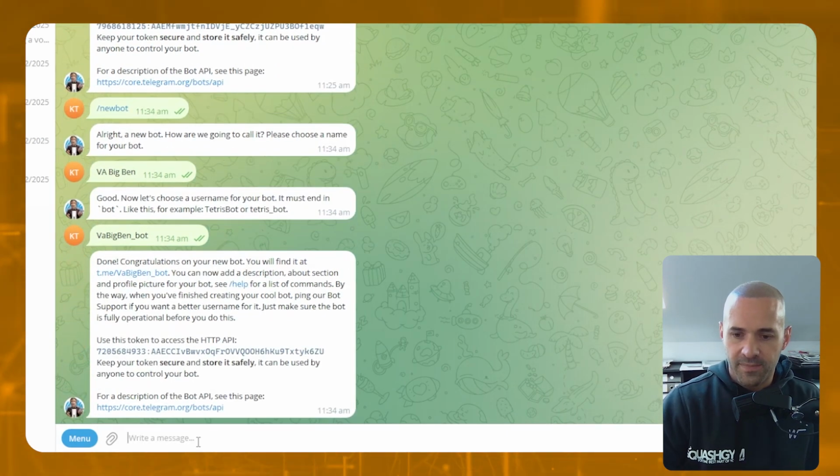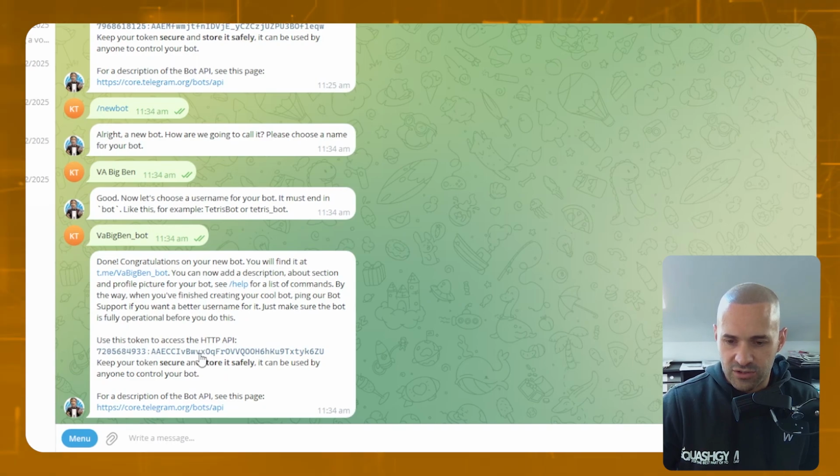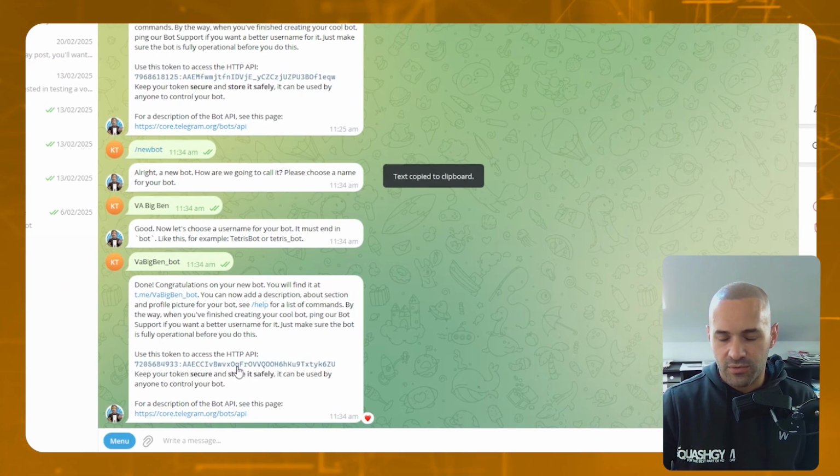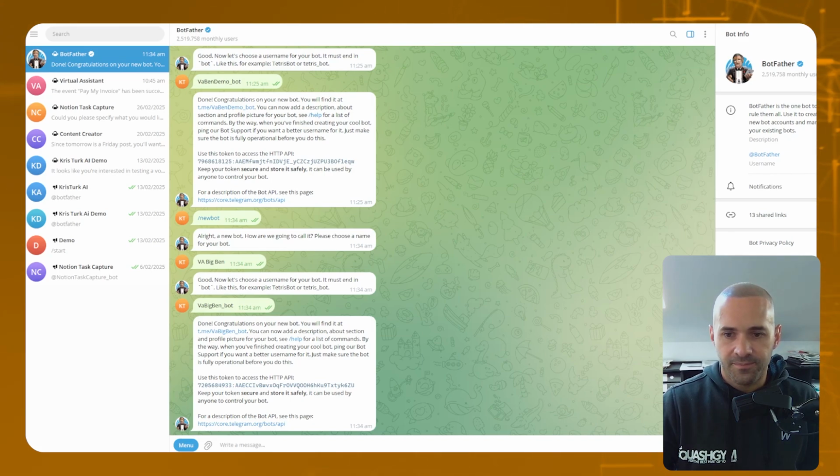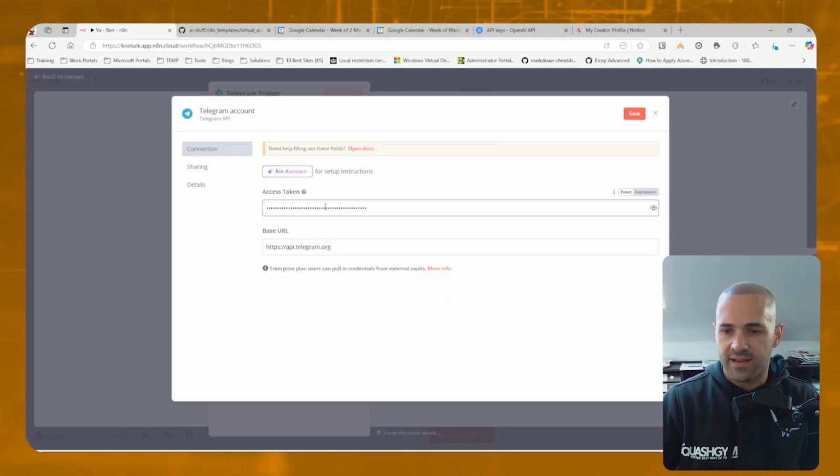That looks good. And what we want here is this access token that it gives us right in the middle. So just click on that and it will put it in your clipboard. And then we dive back over to n8n and paste that token in.